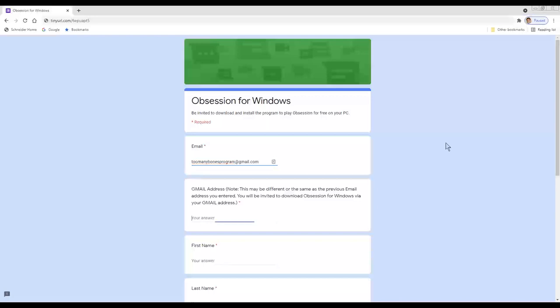In this second box, however, this is where I'm going to need you to type in your Gmail address, the one you may have just created, or it may be the same as the first email address you entered. Certainly in my case, it will be TooManyBonesProgram@gmail.com. It's the Gmail address we're going to use to invite you to download Obsession for Windows on your computer.